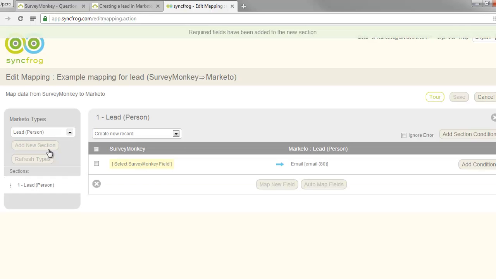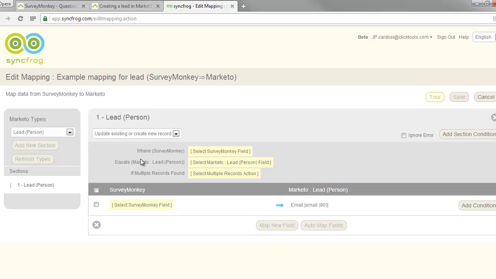Now Marketo has its built-in deduping and everything along those lines, but just to be on the safe side, instead of creating a new person, I'm going to do update existing or create new record. So this would either find that existing person or create them as new. Our most unique identifier that we usually go off of, so our where statement inside of SurveyMonkey, is going to be the email address, and equals our email address inside of Marketo. If multiple records are found, we'll just say treat as error, because Marketo is automatically going to be doing our deduping and everything along those lines.